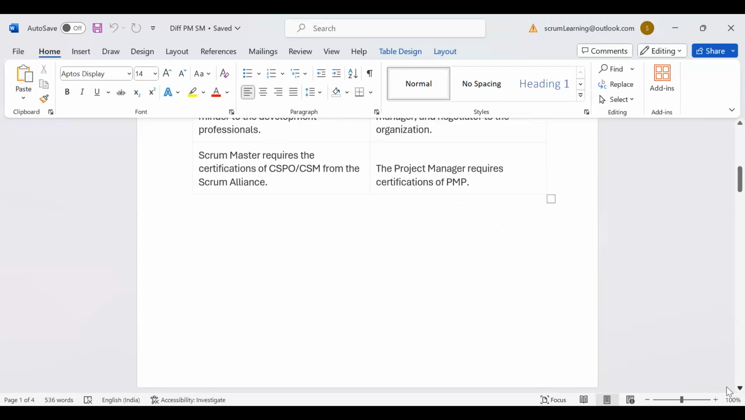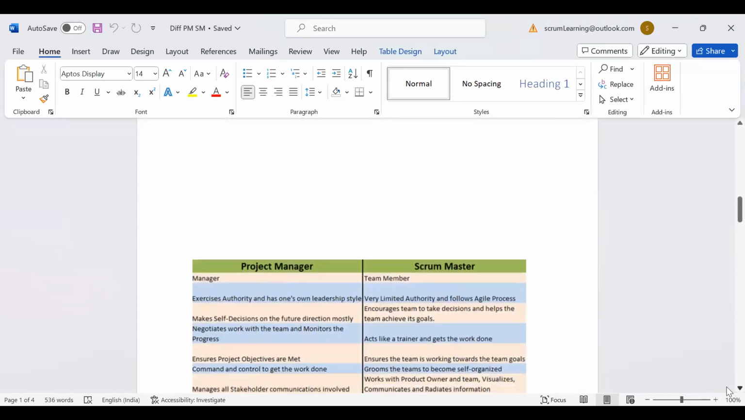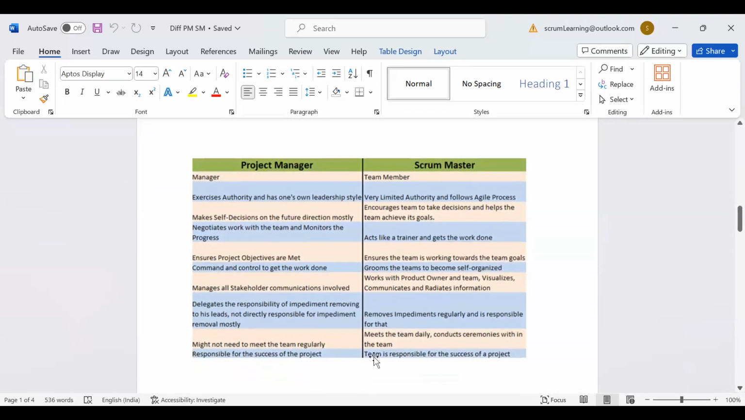I have another one on the slide, the responsibility for the success of the project. The project manager is responsible for the success of the project, whereas the Scrum Master and team are responsible for the success of the project. The project manager is a manager, whereas the Scrum Master is one of the team members. He will exercise authority and has his own leadership style, whereas the Scrum Master doesn't have that authority and will follow the agile process.